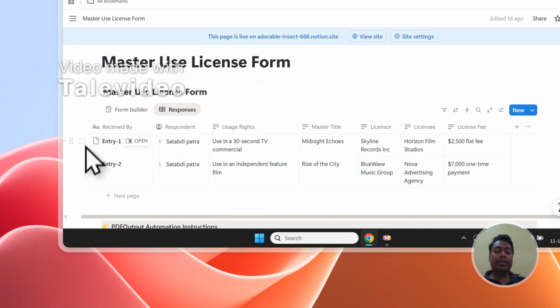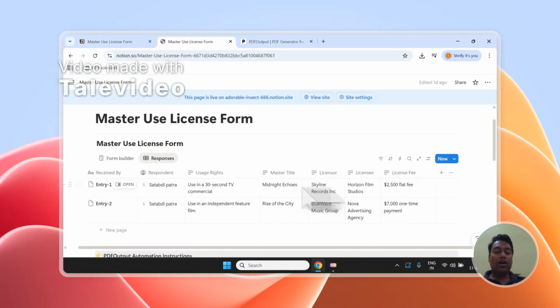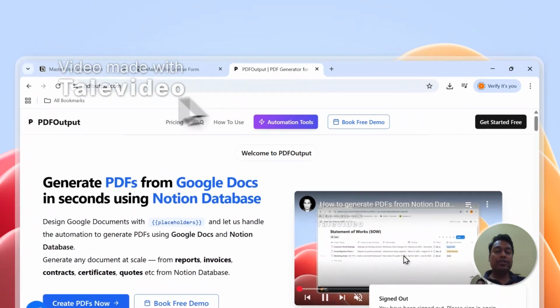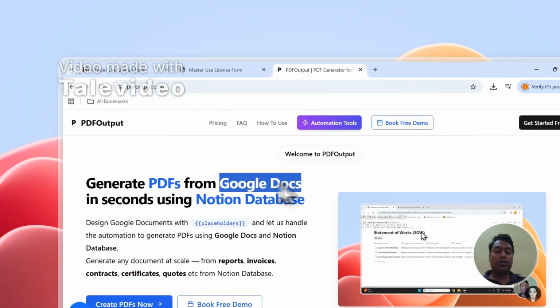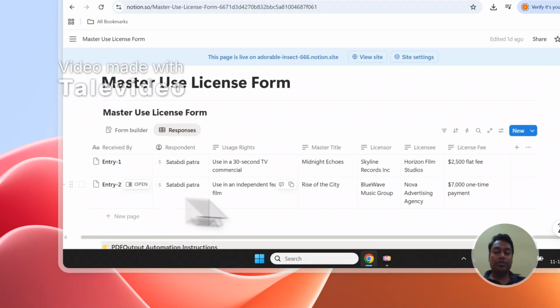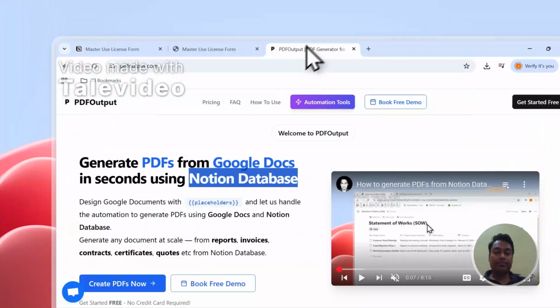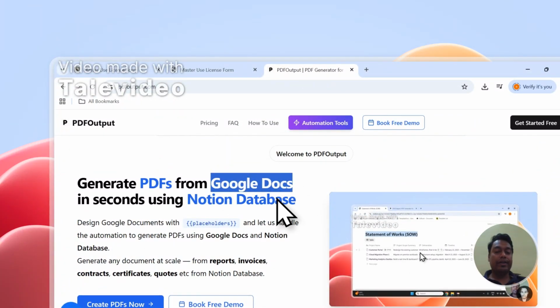I've already added two entries out of the form, and now I'm looking to convert these entries into PDF files on automation. For this, I'll be using a tool known as PDF Output. This will help me create PDFs on automation from a Google document with the help of a Notion database. The Notion database will contain all the information that I want to convert to PDF, and a Google document will help me edit the entire template to be converted to PDF.